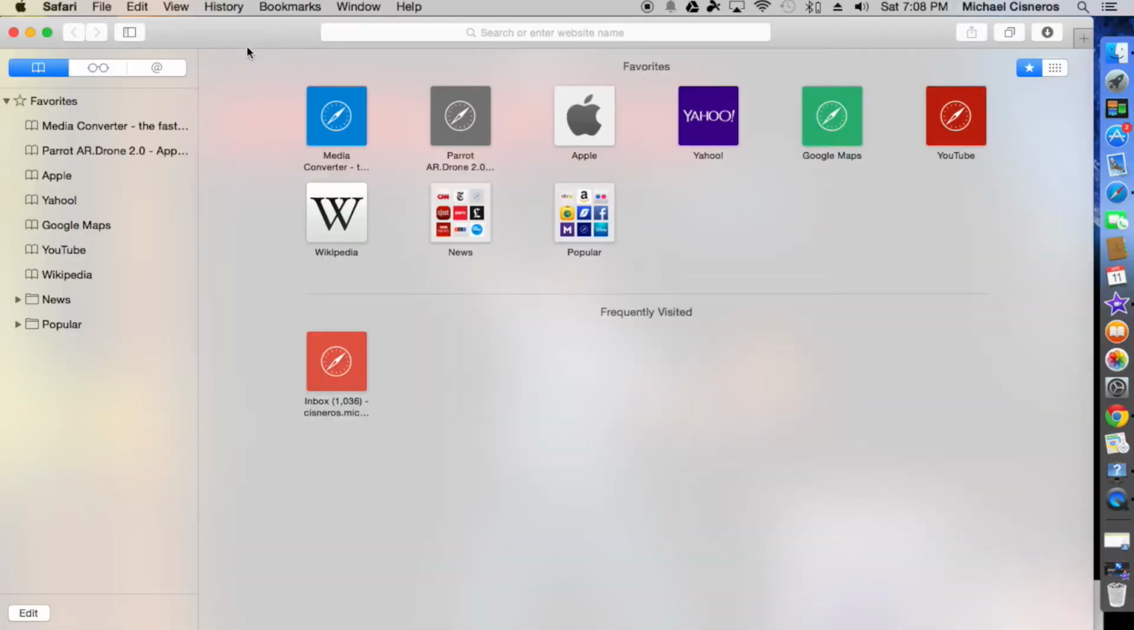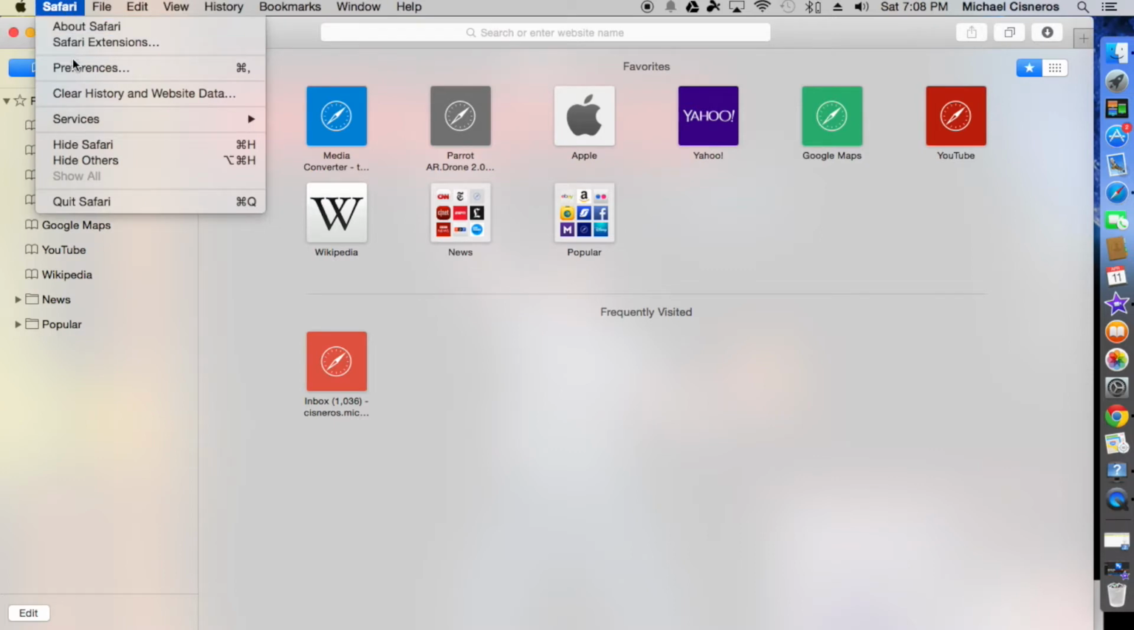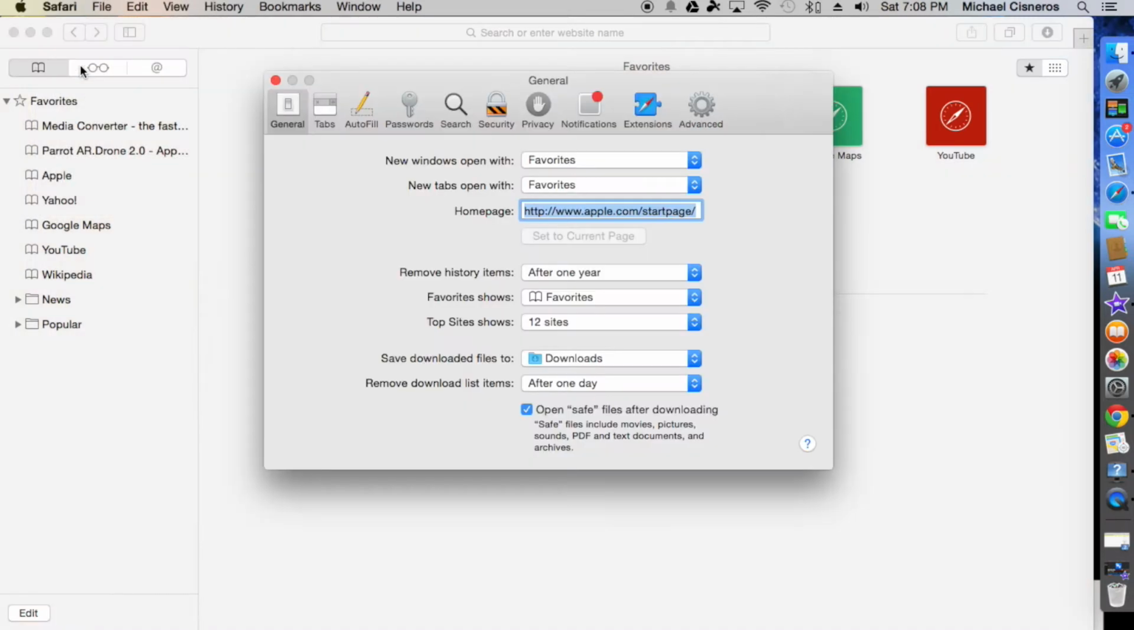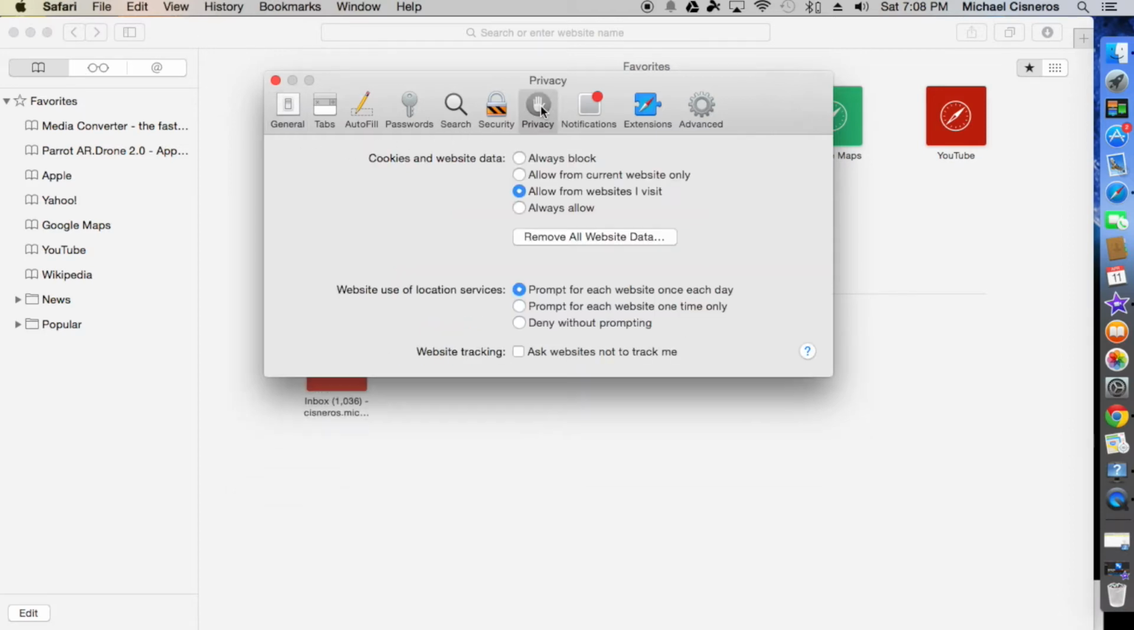And today, I have a Mac tip for you. For this tutorial, go ahead and open up a Safari browser. Now on the taskbar, click on Safari, and then click on Preferences. Now that that window's open, go ahead and move over to Privacy and click on it.